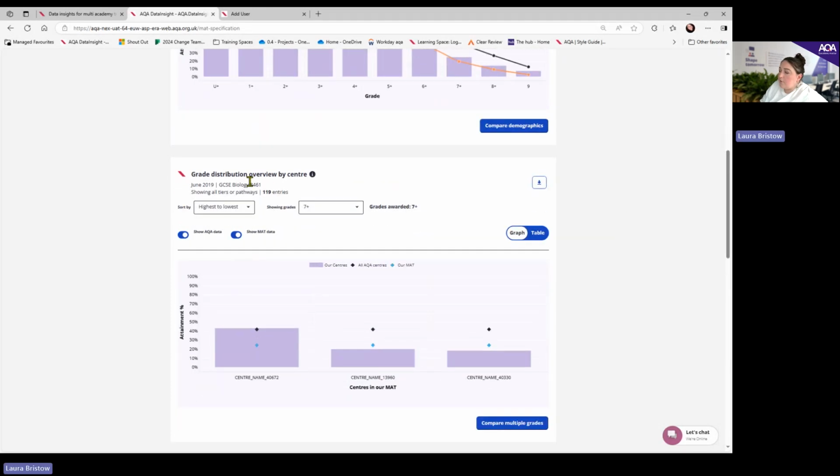You can do that on this one as well, on the grade distribution, and that should give a quick sight of where centres have over exceeded the average and are under your MAT average.